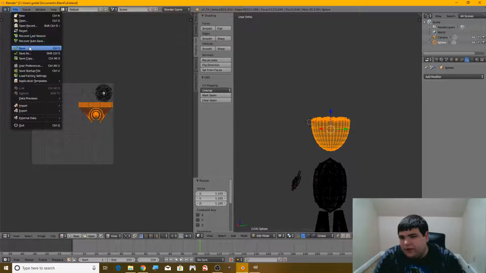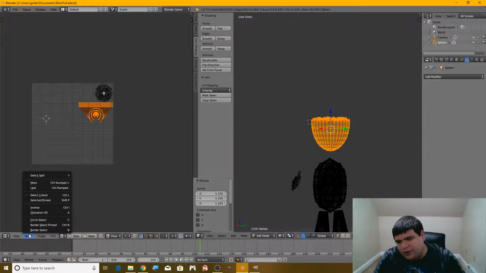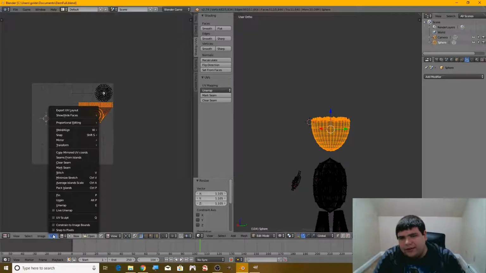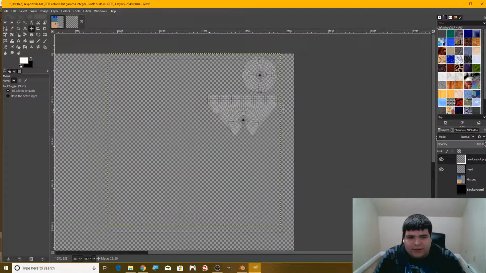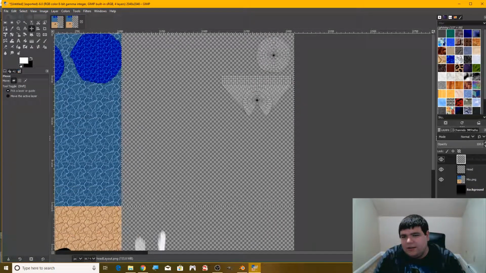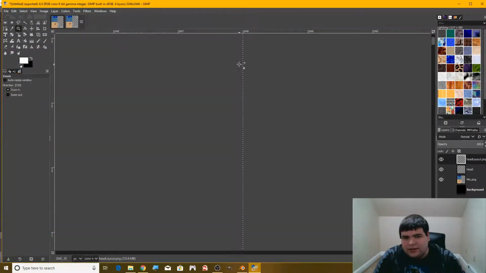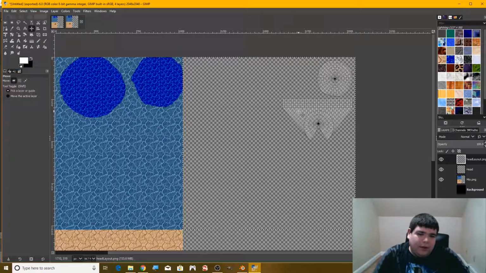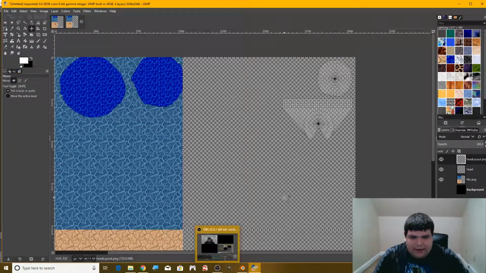So let's save this before anything goes horribly wrong. I want to export UV layout. There it is. See, I want this to cover the area of the box. Perfect. Just want to make sure it's actually perfect. I guess I got it right the first try. Okay, whatever. I'll take it.